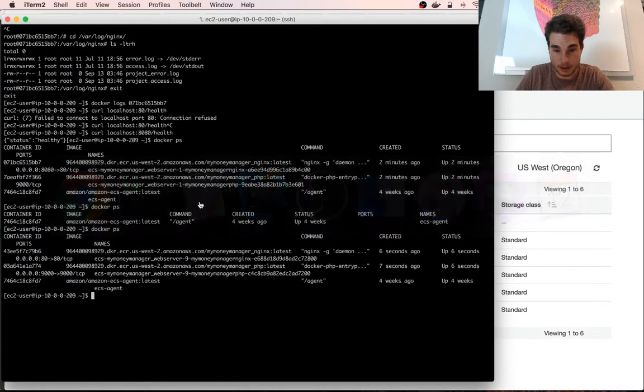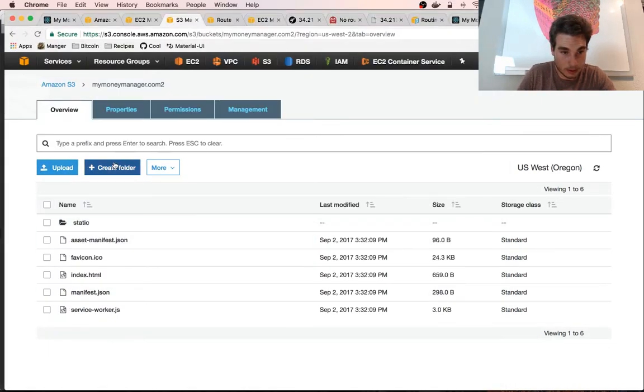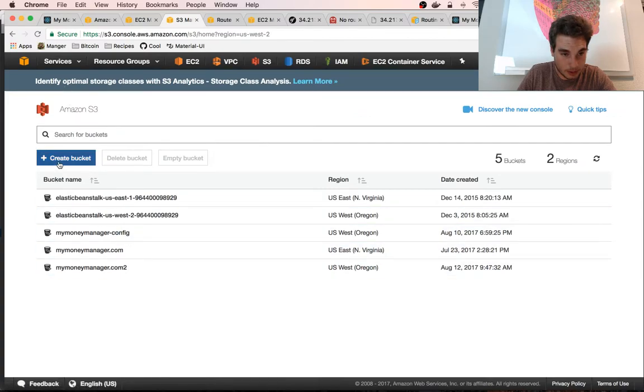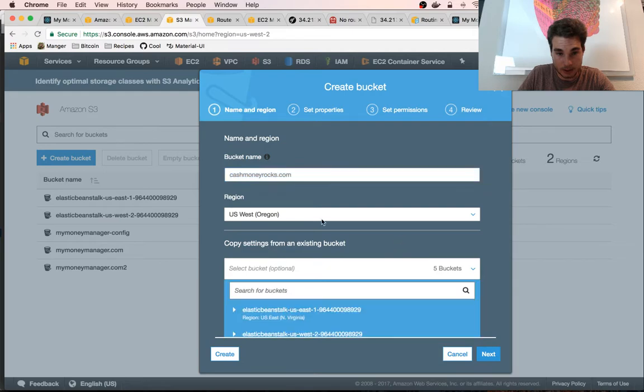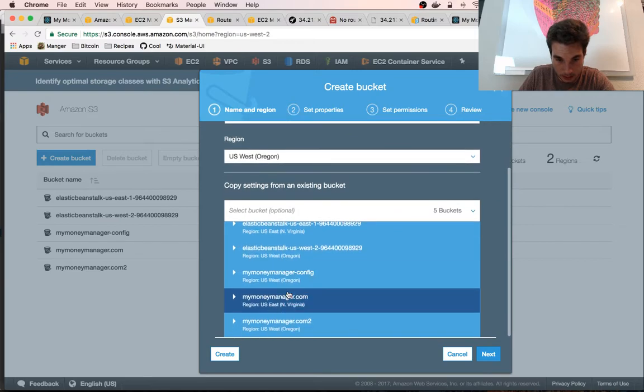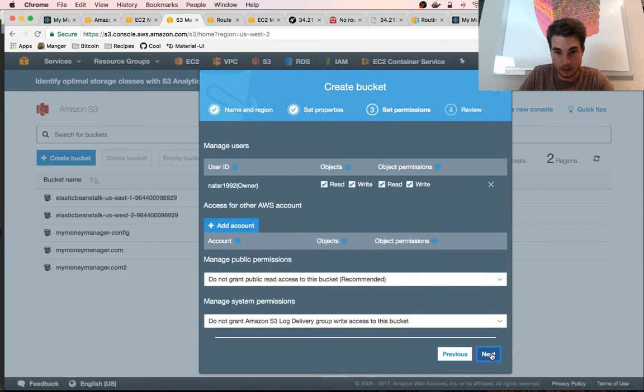But we can copy it. So we're going to go in here, open up a new window real quick, and let's just do AWS S3. We're going to cp. I guess maybe create a bucket first. So the bucket name is going to be cashmoneyrocks.com. And yeah, sure, US West, select existing settings. We'll just steal those. That's all good and fun.